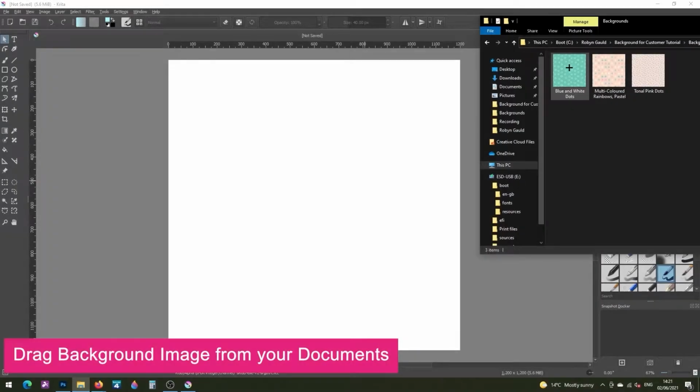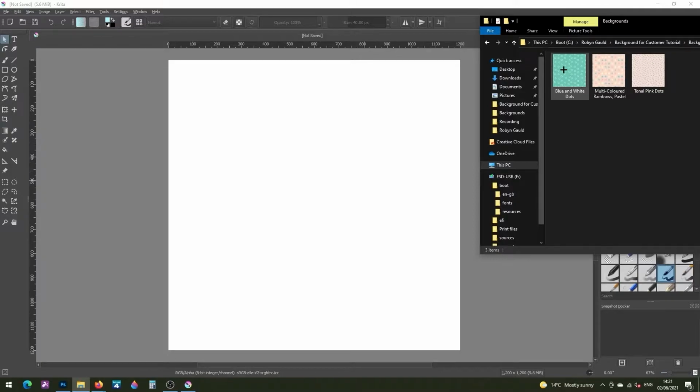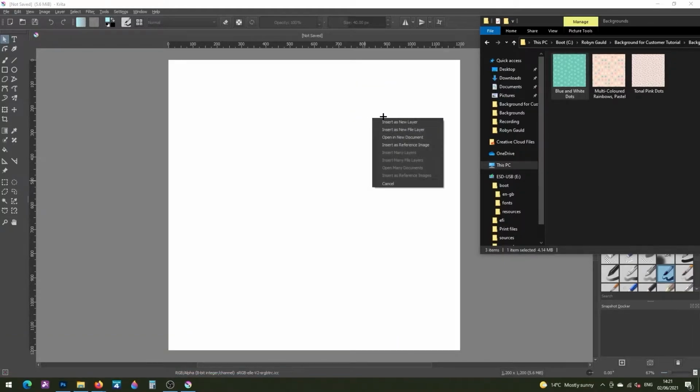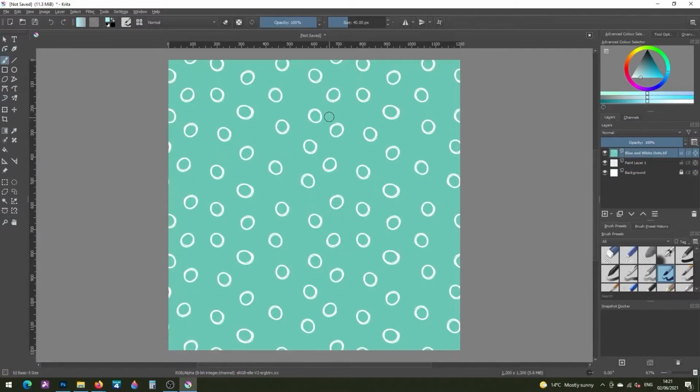Now I already have a background image ready and my one is polka dots. This is a little bit more complicated, so if this is your first try, please just drag over a square image of one single colour. This can be any colour, but just avoid pattern at this point if it's your first attempt. Now drag your background image over to the blank document and select Insert as New Layer. The background image will now fill the whole empty space that was on your first open document.